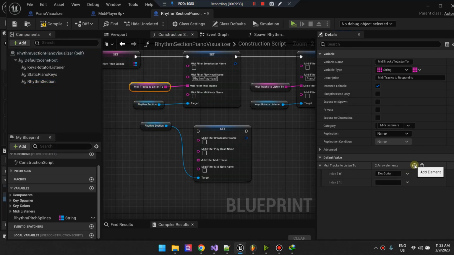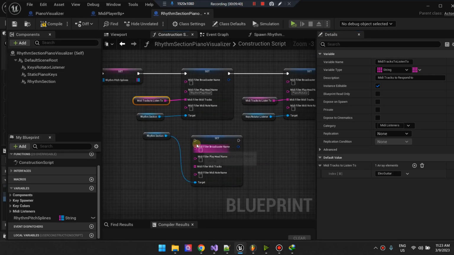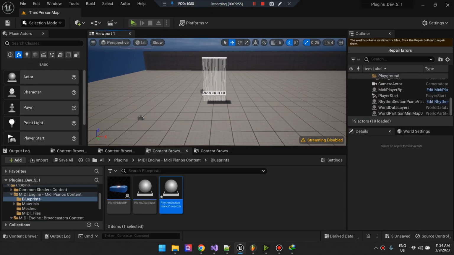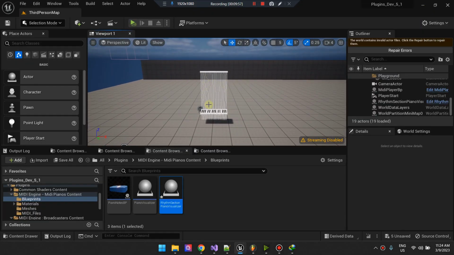And if I wanted to add more, I would just do this either at runtime or right here in the details panel. But basically, I just wanted to explain that these lines, they are listening to the same MIDI track as these keys, okay? So when we play this, I'm expecting this to spawn keys that will slide down towards the physical piano keys right here.